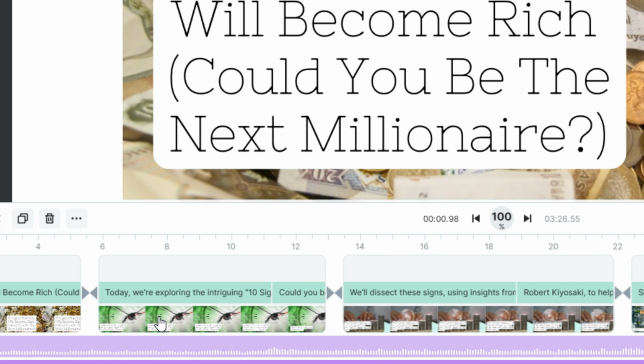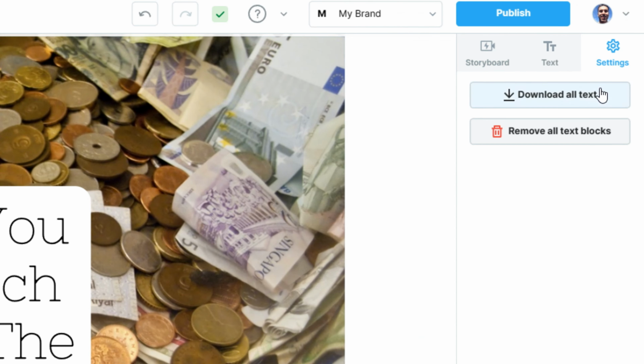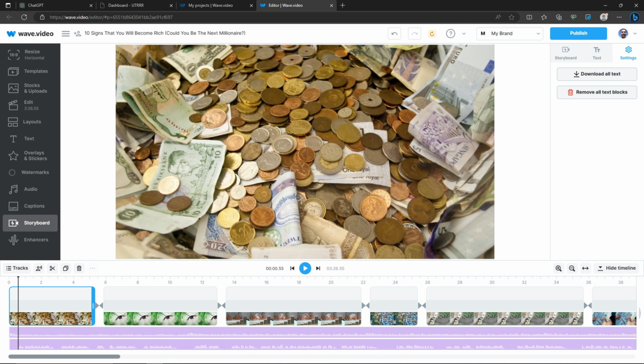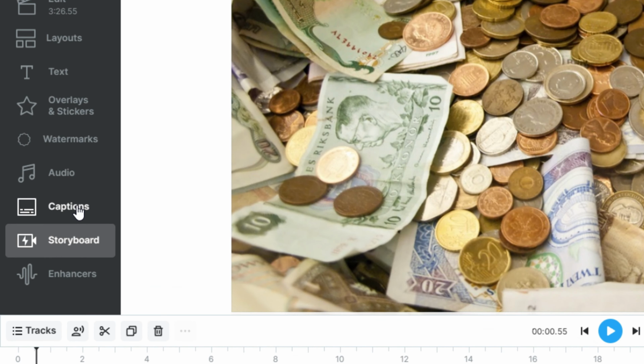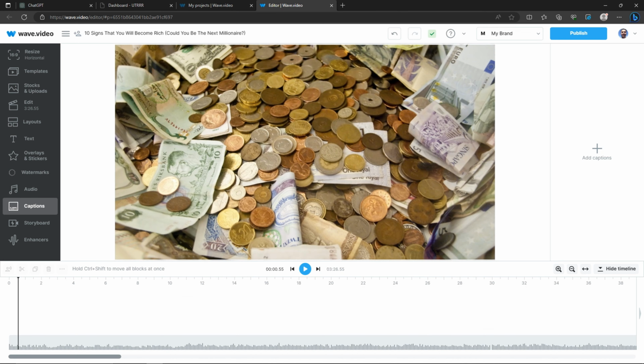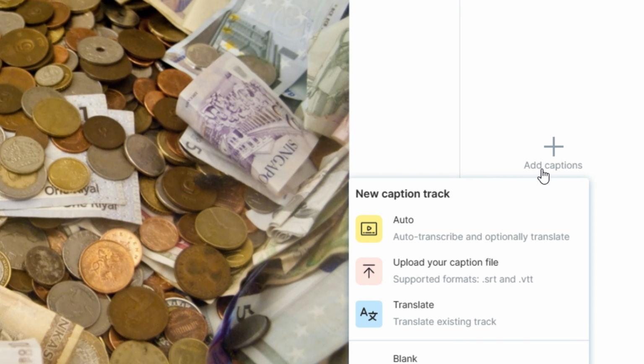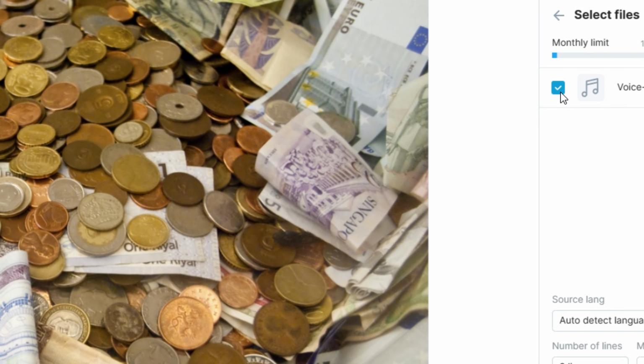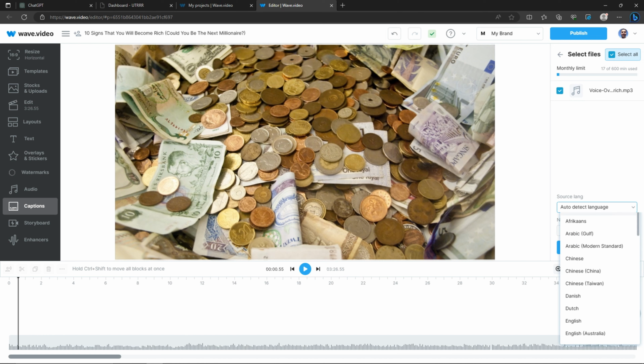Let's add captions to your video. Remove the initial caption that was automatically generated. Locate and click on the Captions option from the left-hand side menu. In the right-hand side menu, click on Add Caption and select Auto. Choose the audio file you want to convert for captioning and select your audience's language.